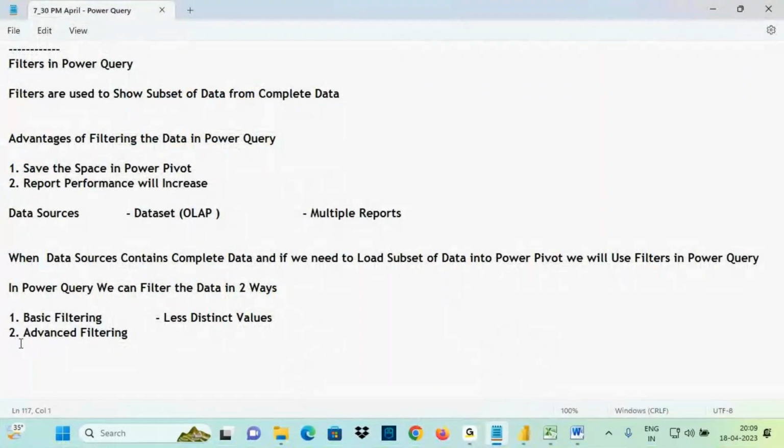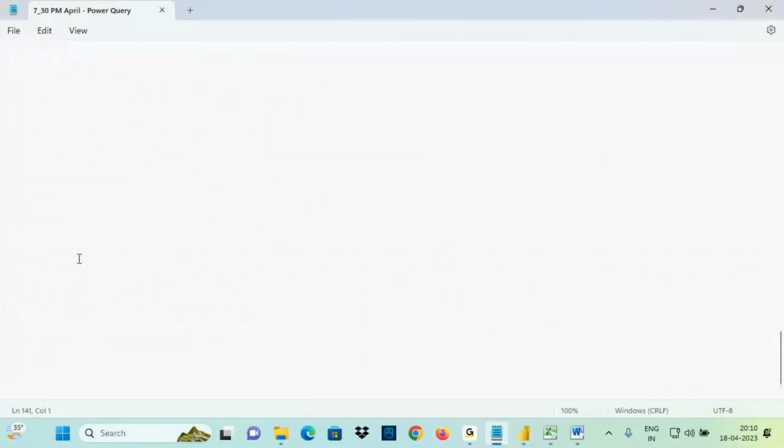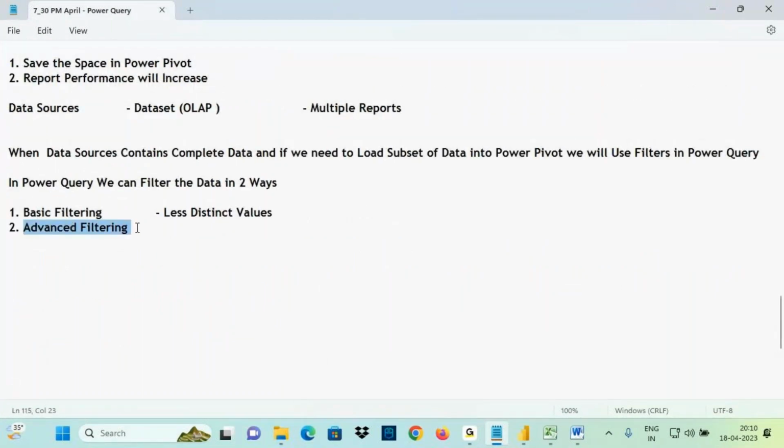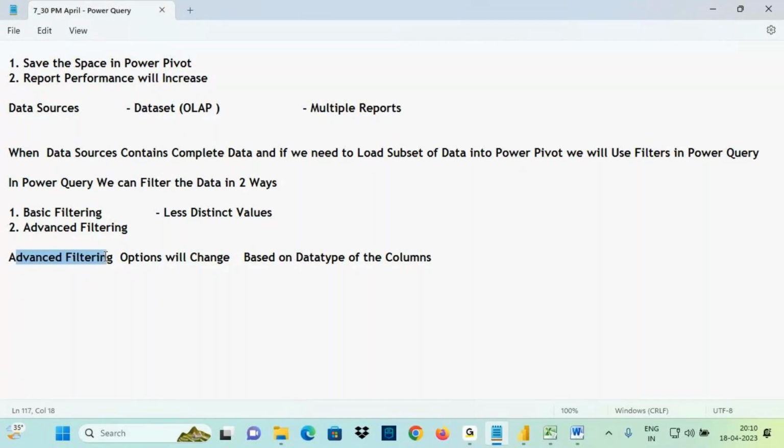What we noticed here is that advanced filtering options will change based on the data type of the column. So that is the reason we will try to understand what advanced filtering options we have in the text column, number column and date column separately. How to use them, we'll discuss.